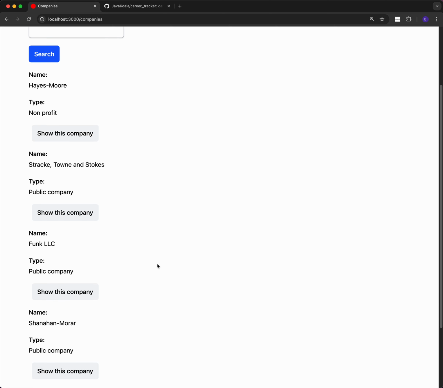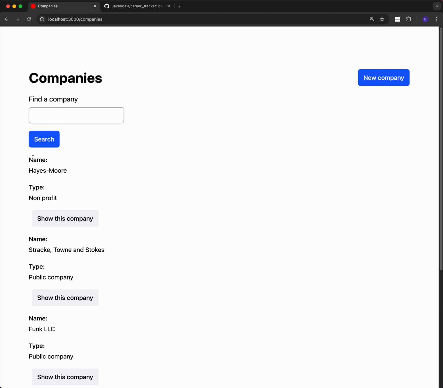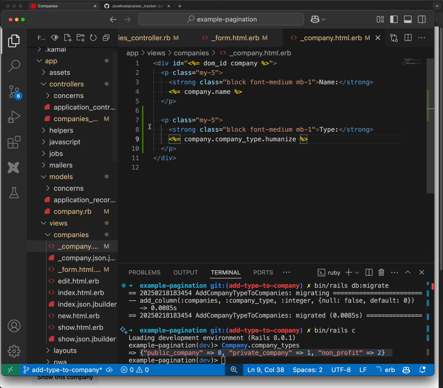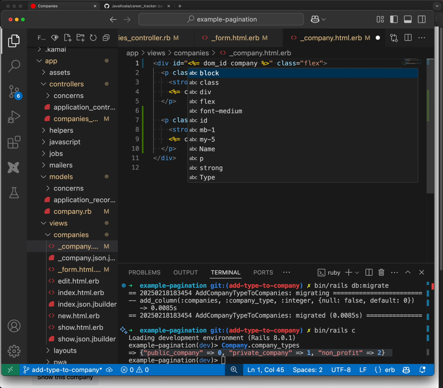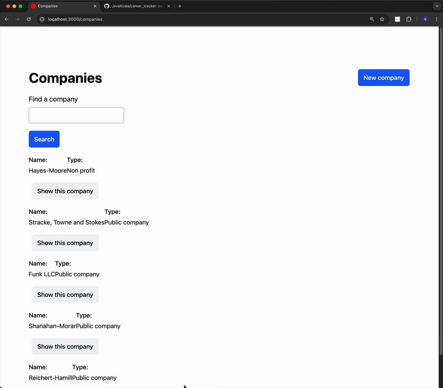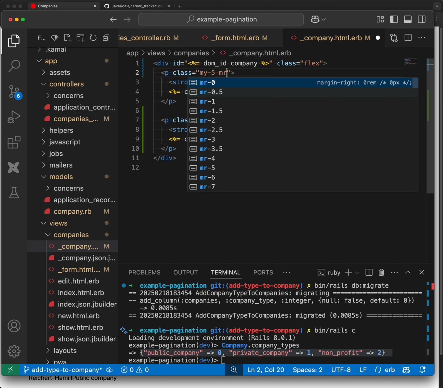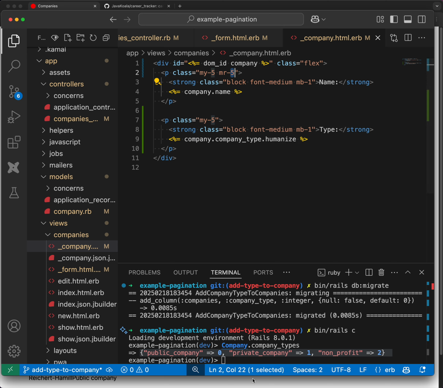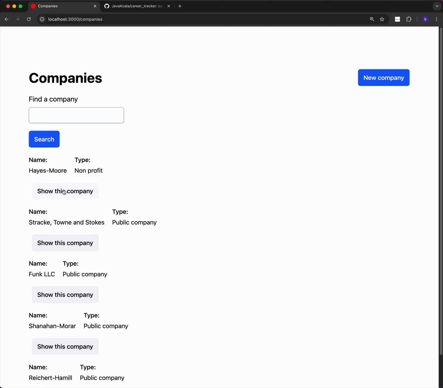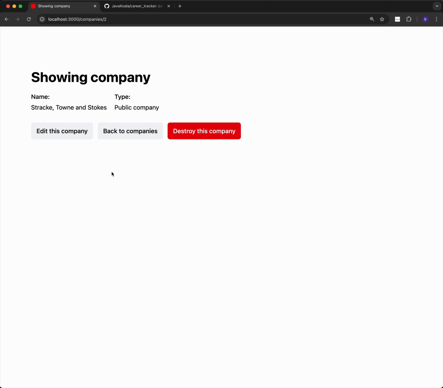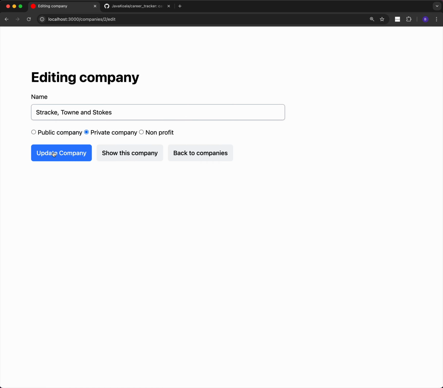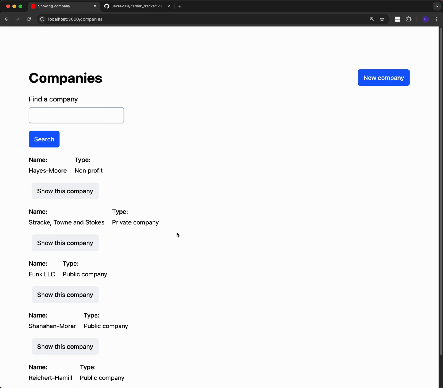And for this, I think I'd like the type to be next to the name. So to refactor this, class flex, and then add some space between these two, mr-5. All right, so let's go ahead and change this company. Make it a private company. So that's adding radio buttons to Ruby on Rails using an enum.